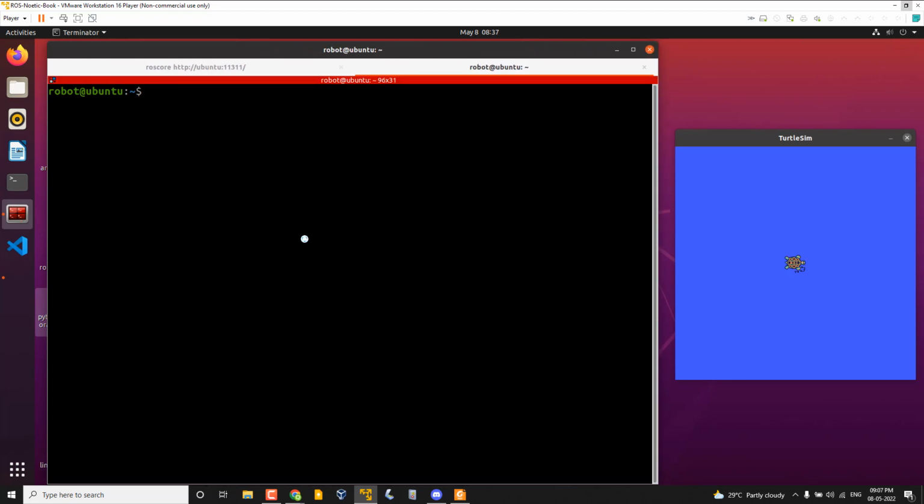Okay, so now let me try to find what nodes are currently running. I'm using rosnode list. So what is the output that we got? The output is the turtlesim. And also we have the rosout, which is coming from the roscore, basically for the logging. But we get to know about the turtlesim node, so that is actually running.